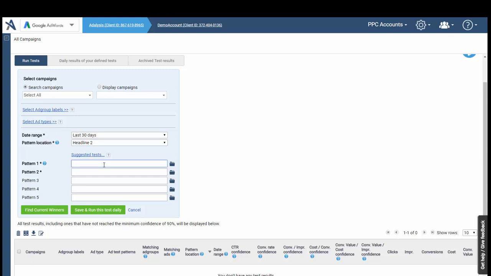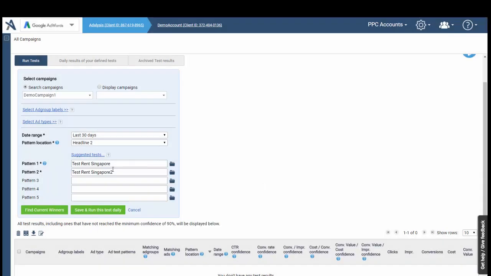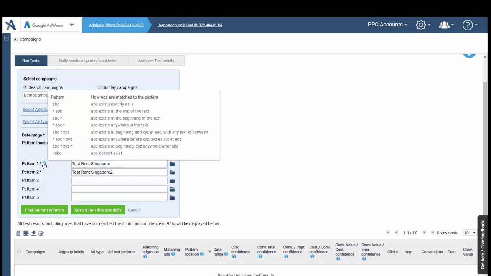Then the patterns. You can click Suggest a Test, and we will suggest tests for you based on the included campaigns and where you do have lines that compete. Then you can either just select this or auto-populate it. You can write the patterns. Now with these patterns, a lot of Boolean operations are included. When you run a pattern, you can use a wildcard, or you could say does not include.